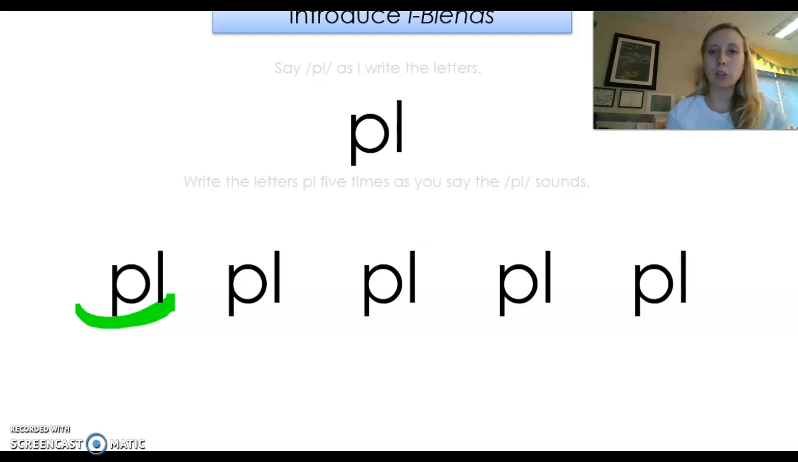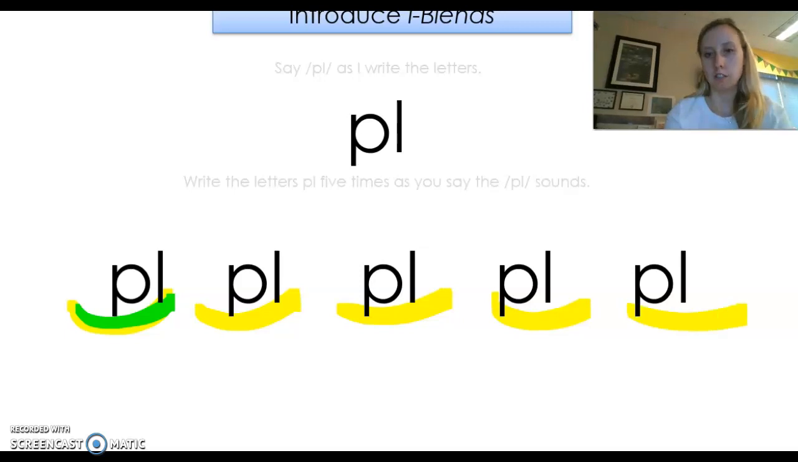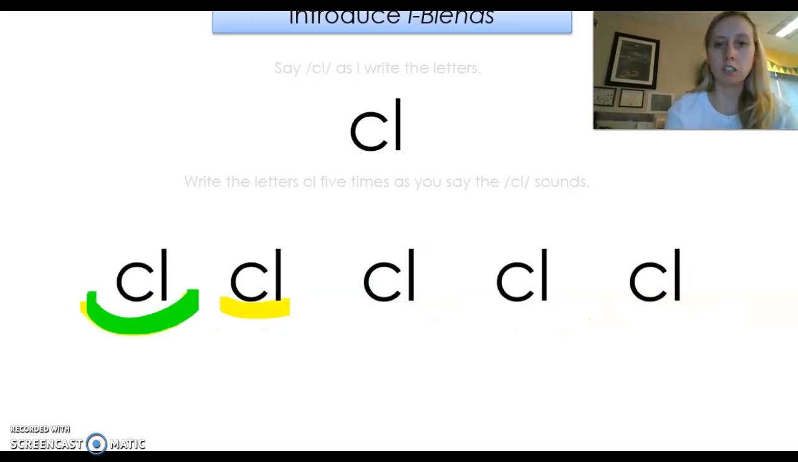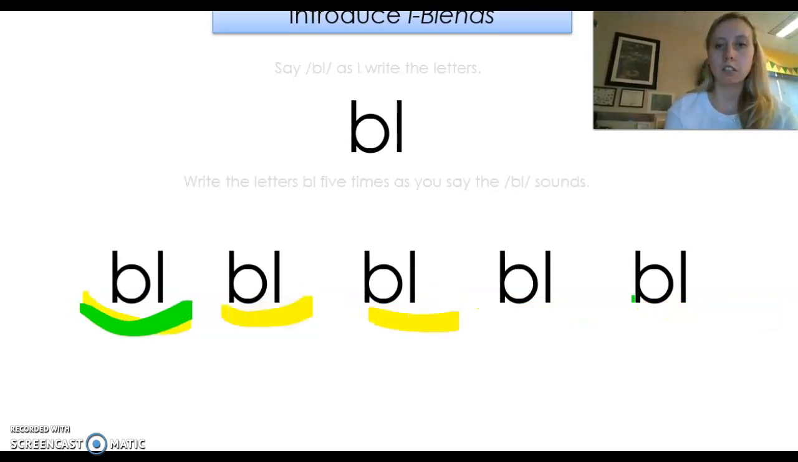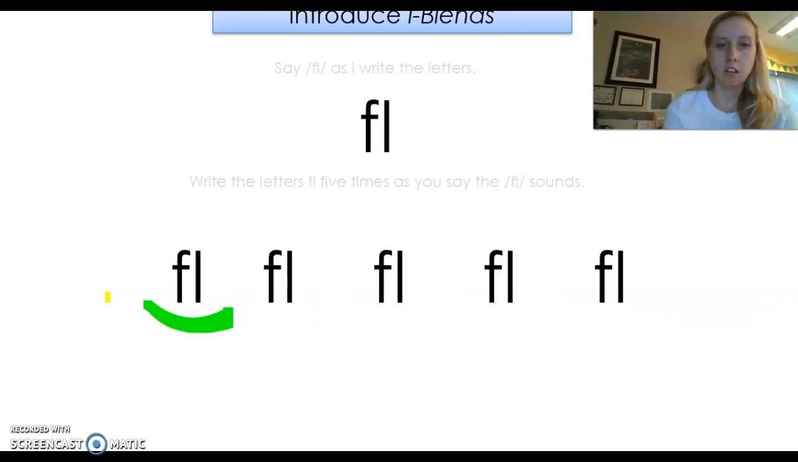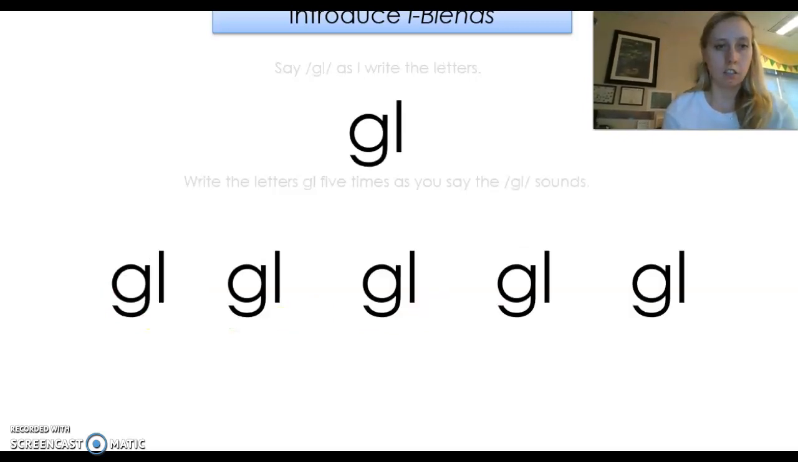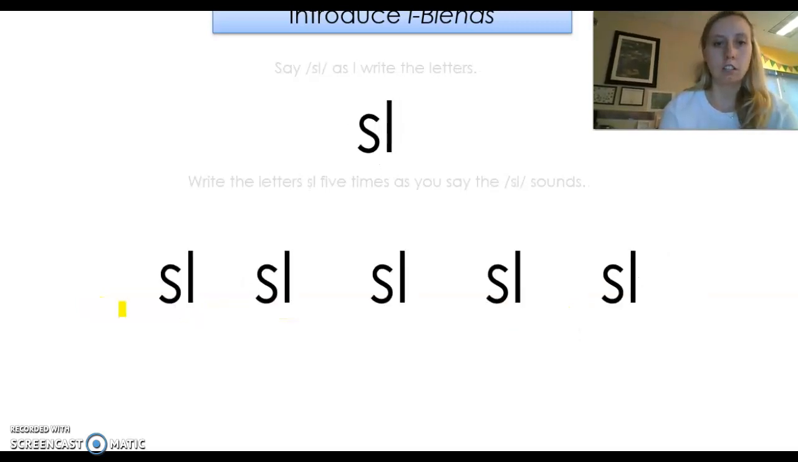Okay, we're going to be going a bit faster with the blends. I will help you with the first one, then we'll go across. Pull. Cull. Bowl. Full. Goal. Soul.